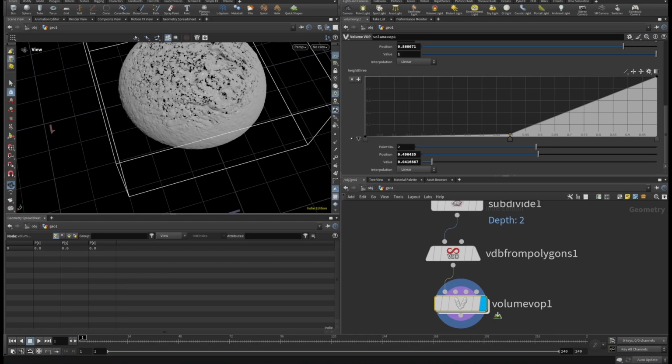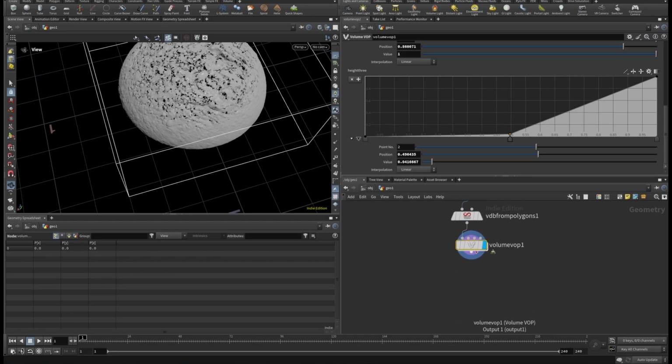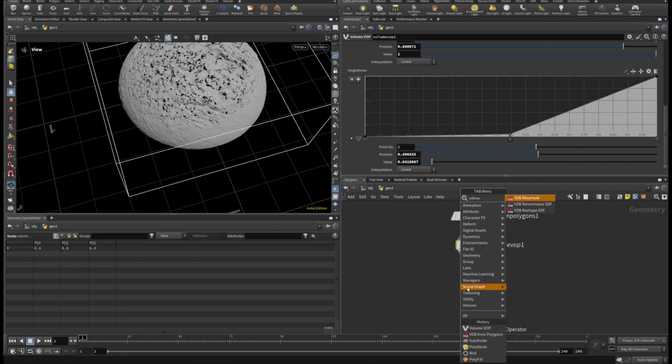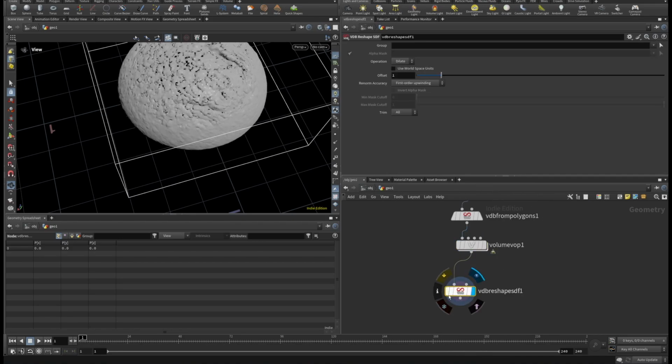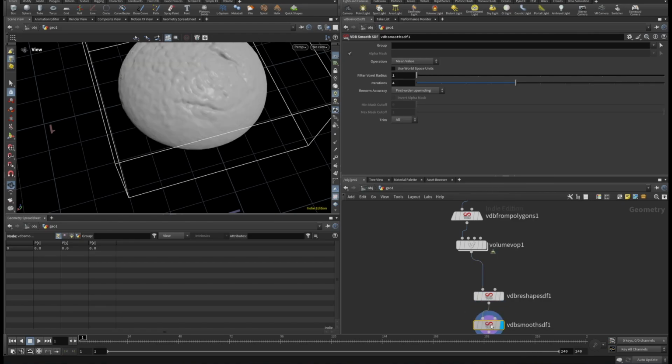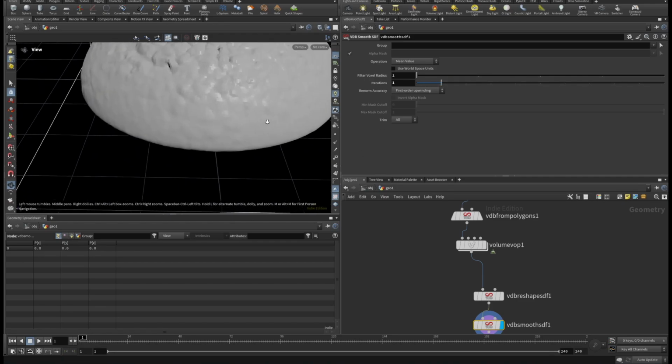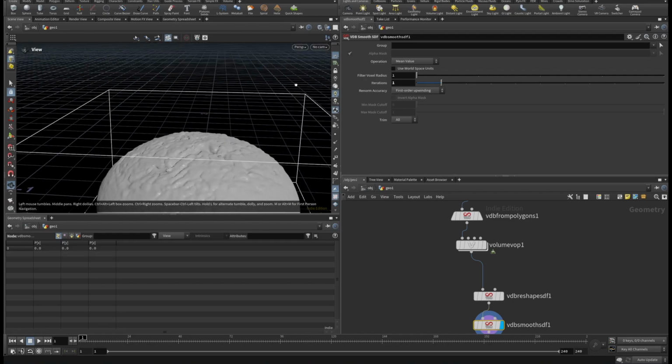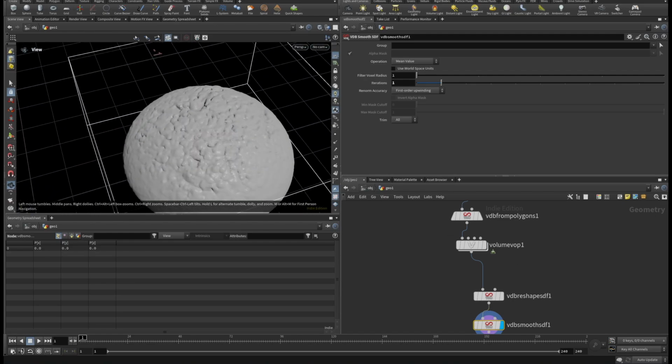And next we can add a VDB reshape node. And then I can add a VDB smooth SDF. And that's a lot of smoothing. I don't want that. I want maybe one iteration. And then I can do a convert VDB.